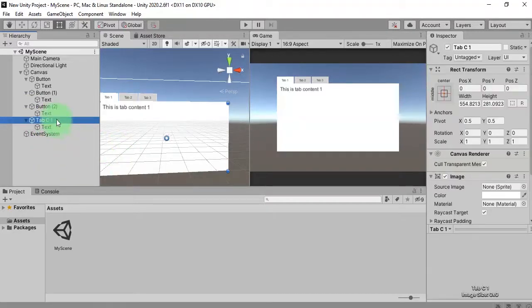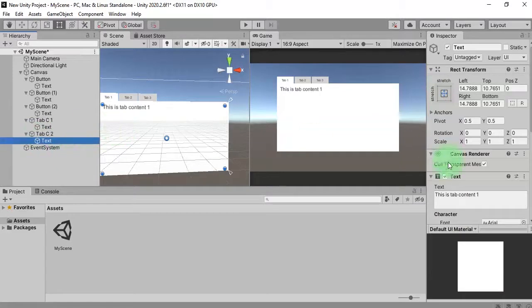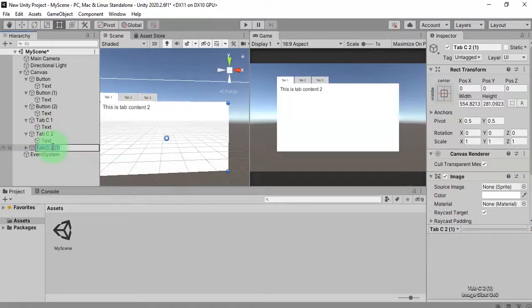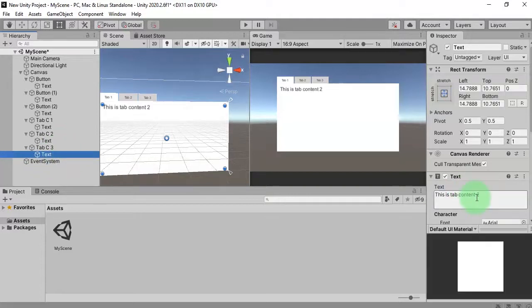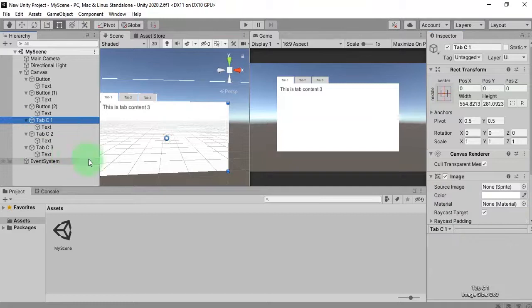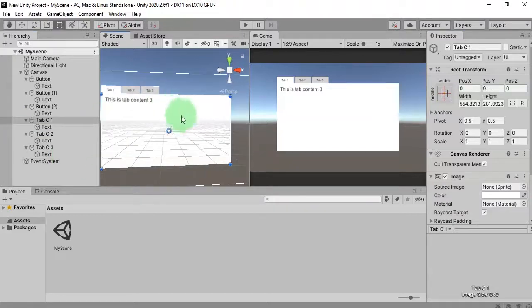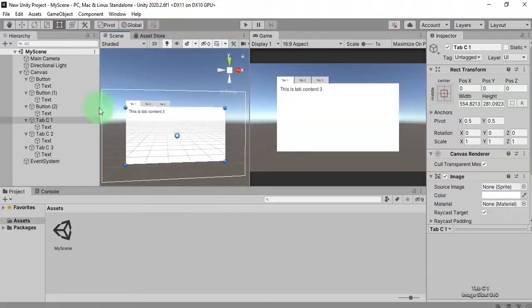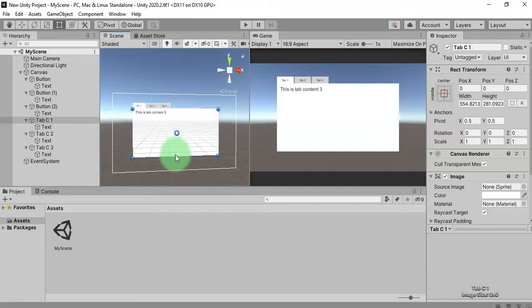Now I duplicate this tab content, rename it to tab content 2, and this one will be the third one, 3. Okay, we are done with the UI elements here inside our canvas.